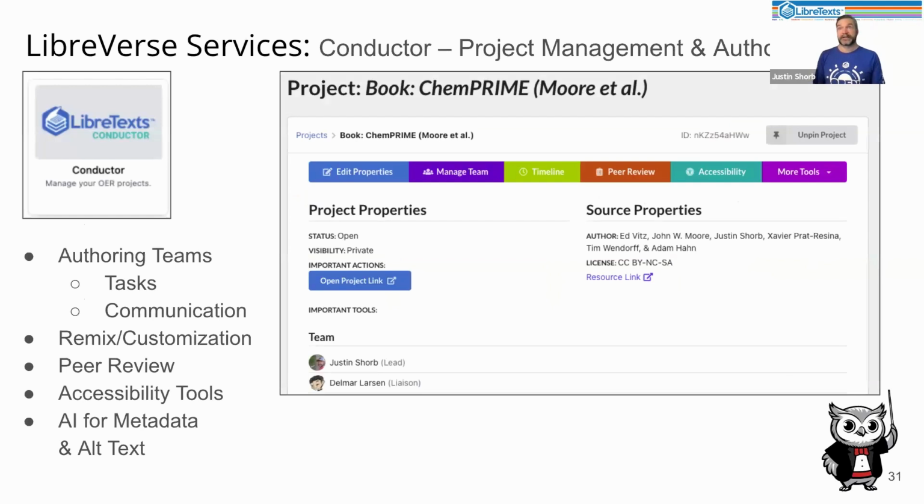We mentioned Conductor. This is a really big thing, so I'm going to barely touch on it, but it is our system that we use for authoring teams. We can assign tasks, we can facilitate centralized communication, you can remix textbooks from all over to build new ones. You can do those peer reviews that Jennifer mentioned. There are accessibility tools here for making sure that all of your images have all the alt text they need, that things are passing all the accessibility checkers. Again, we care about that from the initial start.